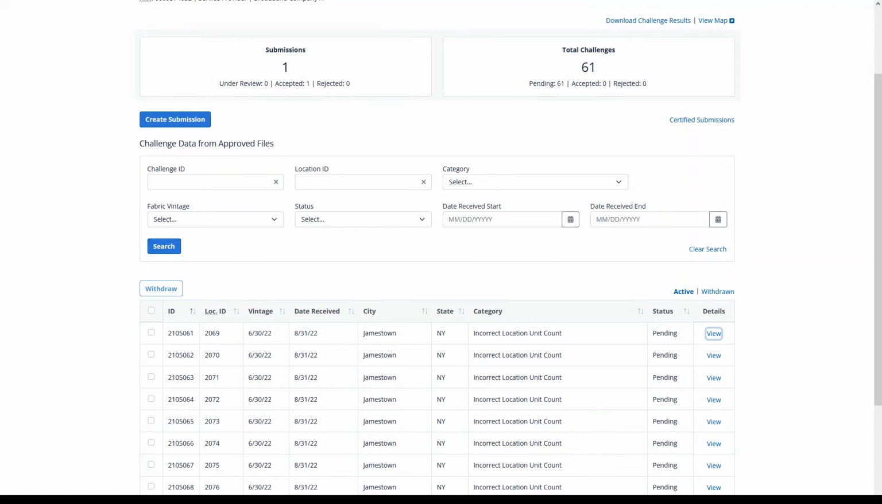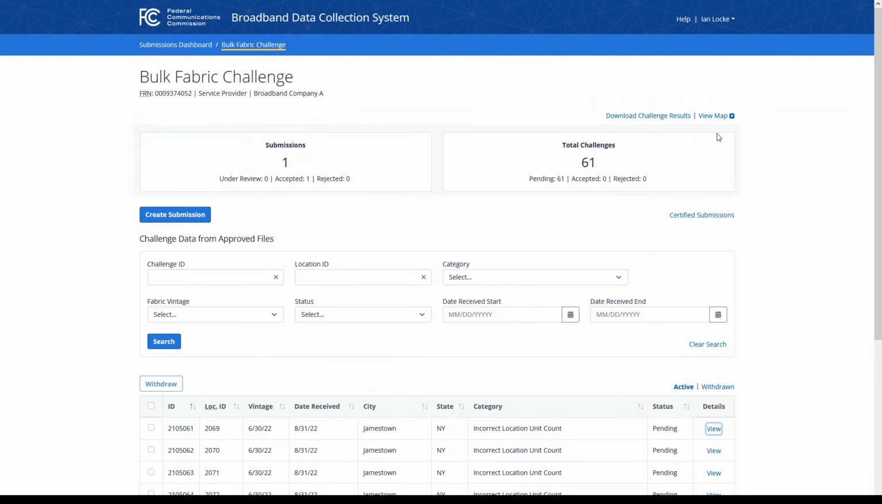At the top of the page, you'll notice two links: Download Challenge Results and View Map. The Download Challenge Results file is a CSV that allows you to download all data depicted in the table on this page. In this instance, my file will only include data related to the lone submission I have certified. However, if I had certified multiple submissions, this file would include data across each of the submissions I have certified.